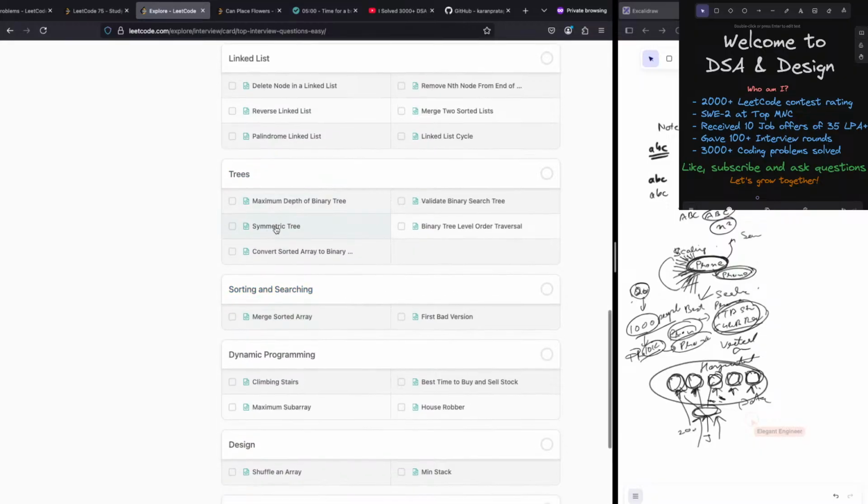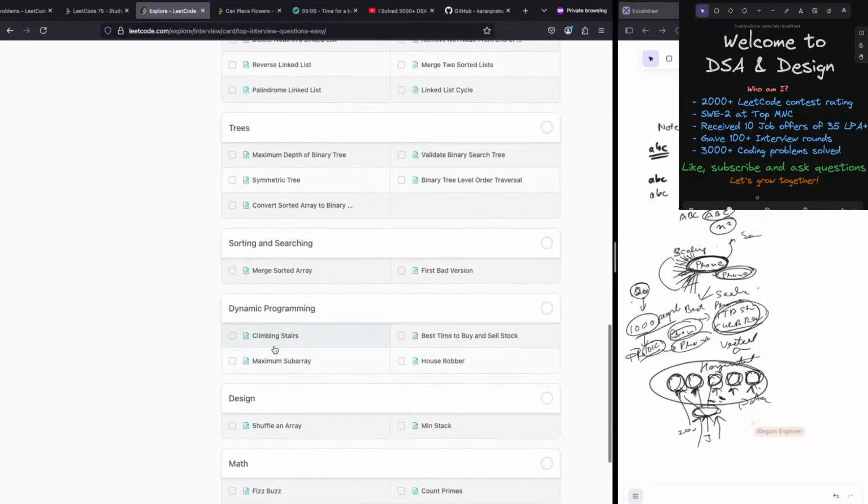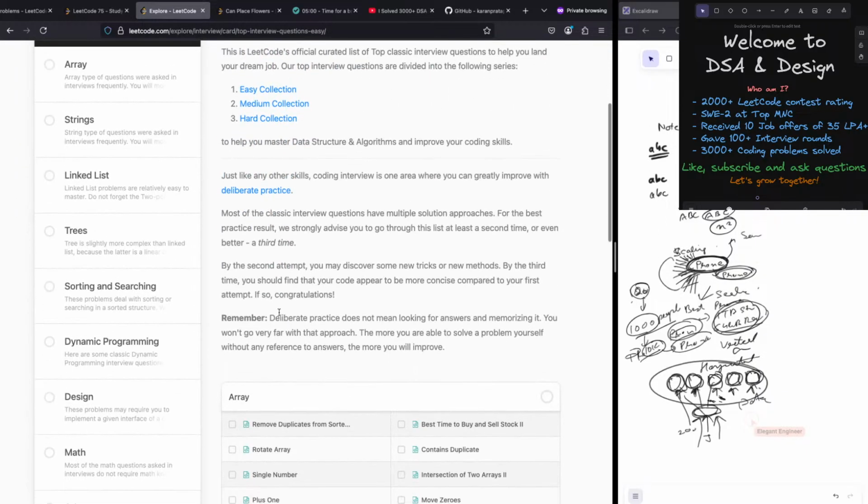So now, if I ask you this climbing stairs question, 100% if someone is starting with DSA, they will never know what DP is, right? But you'll have to learn eventually. Watch the solution when you're starting, and here you learn this, right? Most of the classic ones have multiple solutions. For best practice, we strongly advise to go through at least a second time or even a third time. So revision is the most important thing here, right?